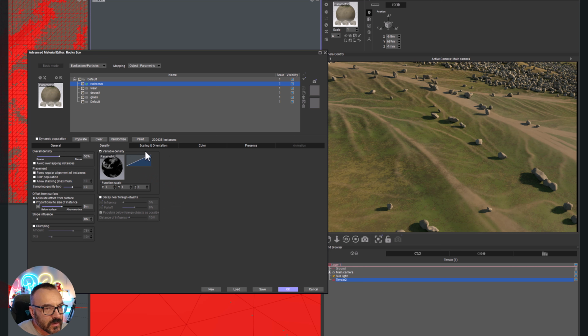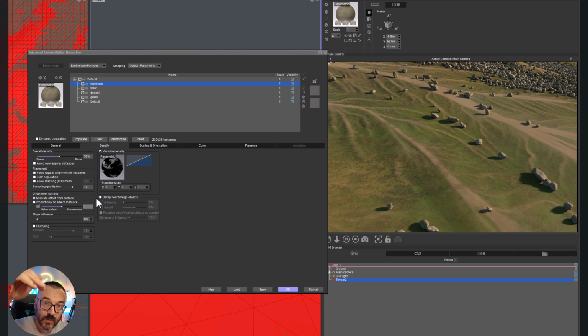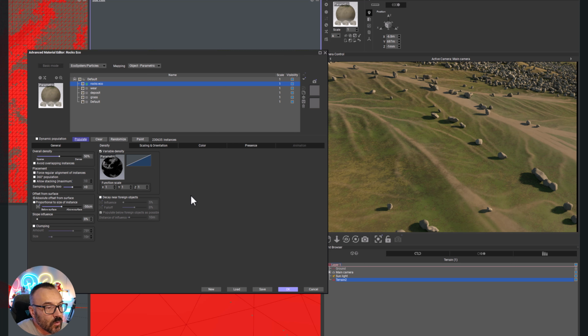We'll go to our density, so this is how much density we'll have. And one thing we want to modify is offset from surface. Right now they're on top. What we want to do is put a minus, because we're going to put them in the ground. Let's go 0.5 meter. If we do it this way, let's click populate. So it's 50 centimeters, put down.